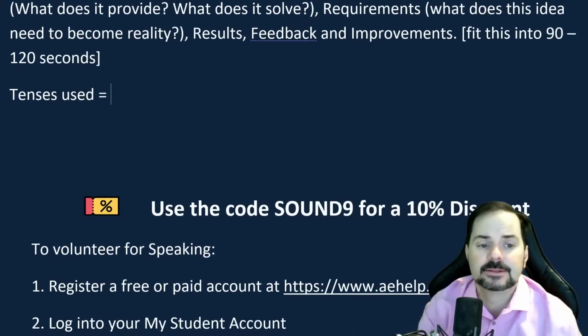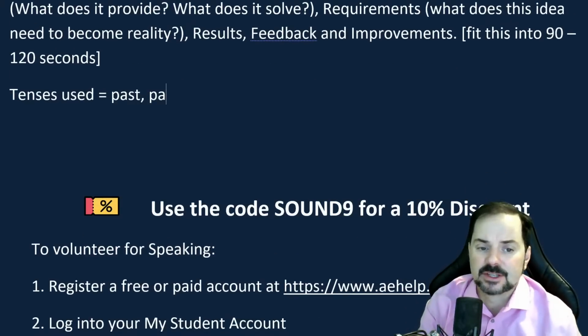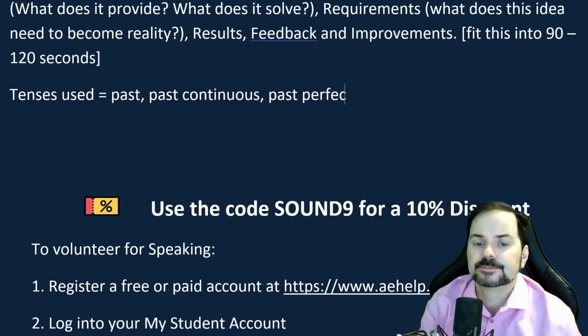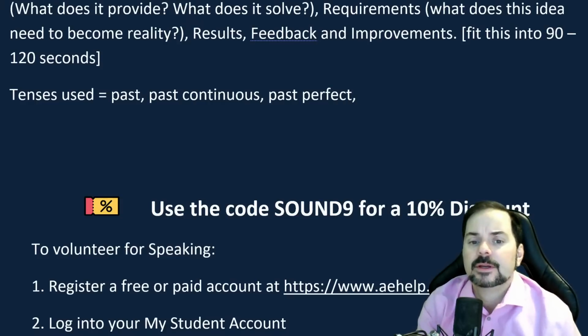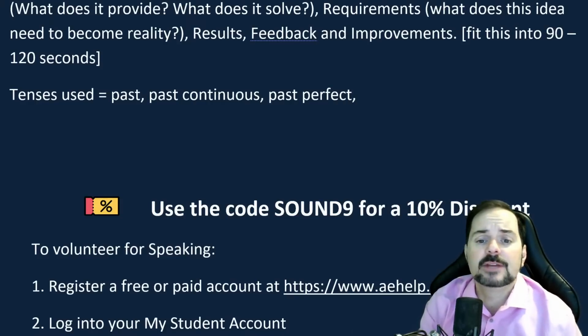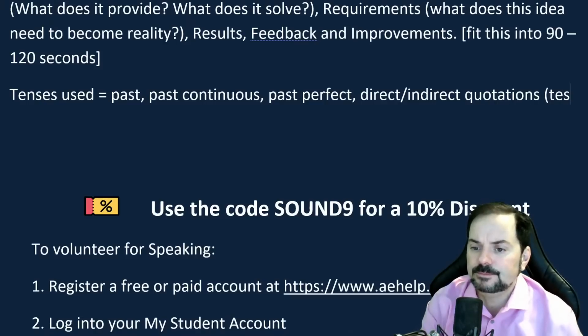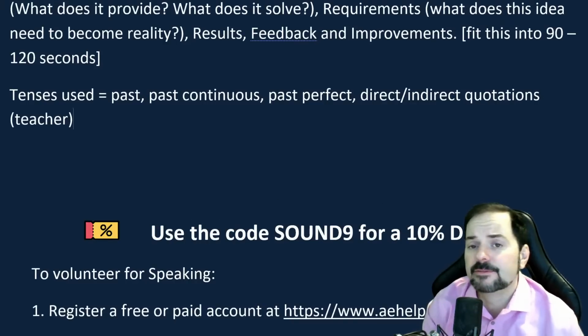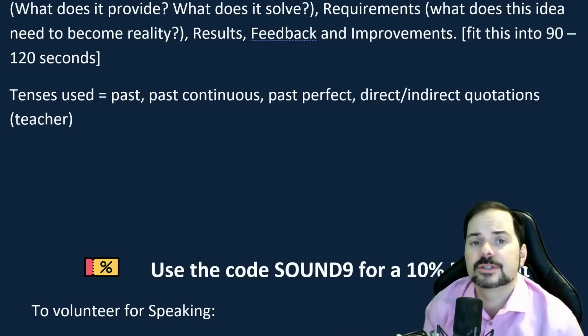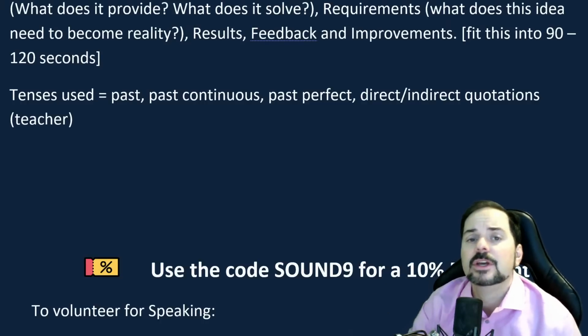So past, past continuous, past perfect. So we're using all those tenses, and you might even want to use a little bit of direct or indirect quotations from your teacher, right? So who you learned it from. Okay, so think about those different grammar forms that become useful.